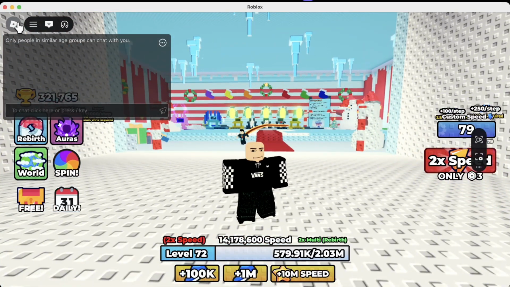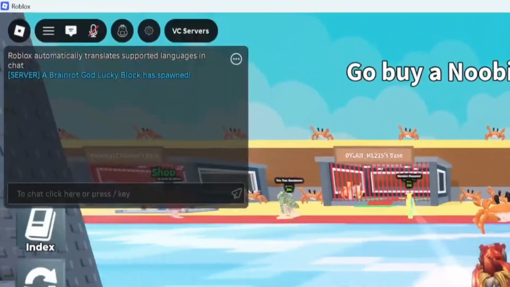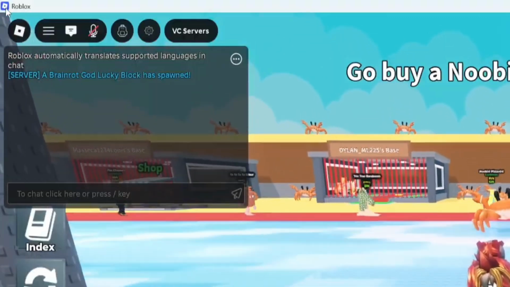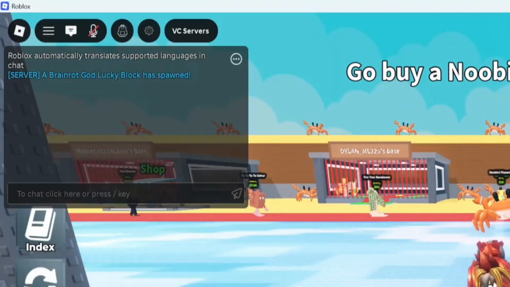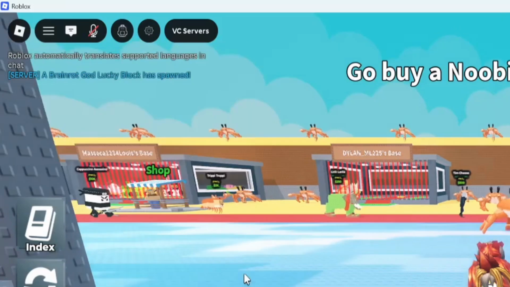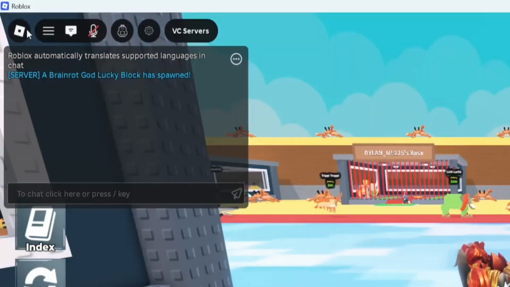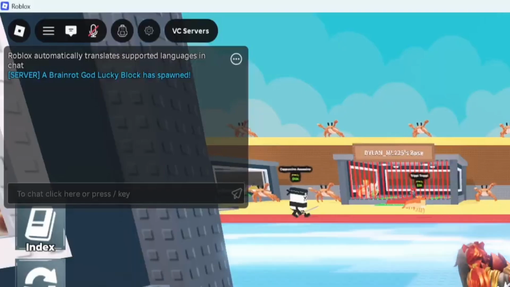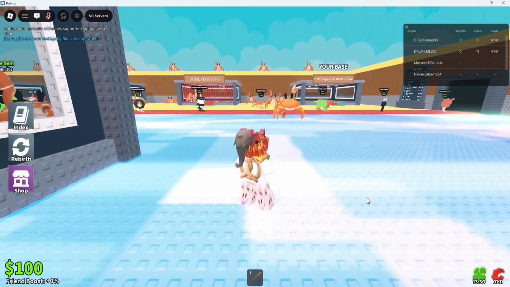Once you're inside the game, look at the Roblox logo at the top of the window. This part is important. Now, right-click on the Roblox logo. While holding the right mouse button, drag the logo onto the game screen and then release it. When you do this correctly, your screen should freeze and the tab glitch will activate. That's essentially how the glitch works.